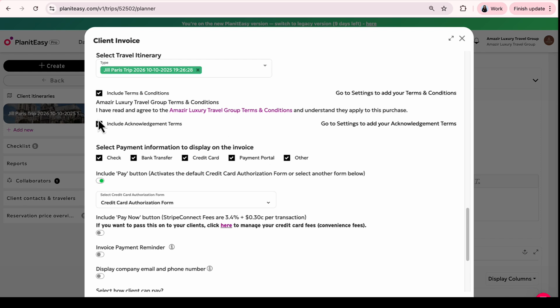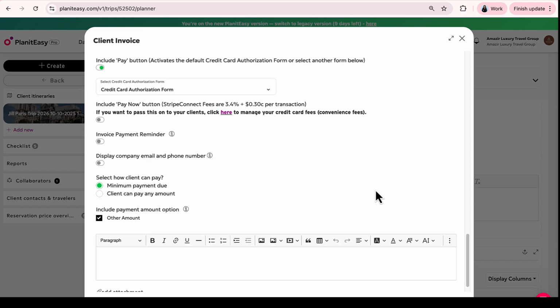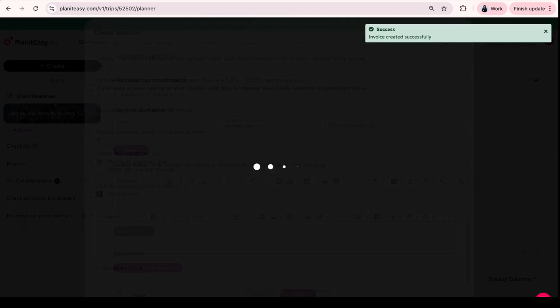Next, if you wanted to add a payment method on the invoice so that clients can make payments directly from their invoice, you could do that by selecting your payment choice. Credit card would be for either credit card authorization forms, or if you're integrated with Stripe, you would turn on the Pay Now button so that they can pay using Stripe. Now, let's go ahead and save this invoice.